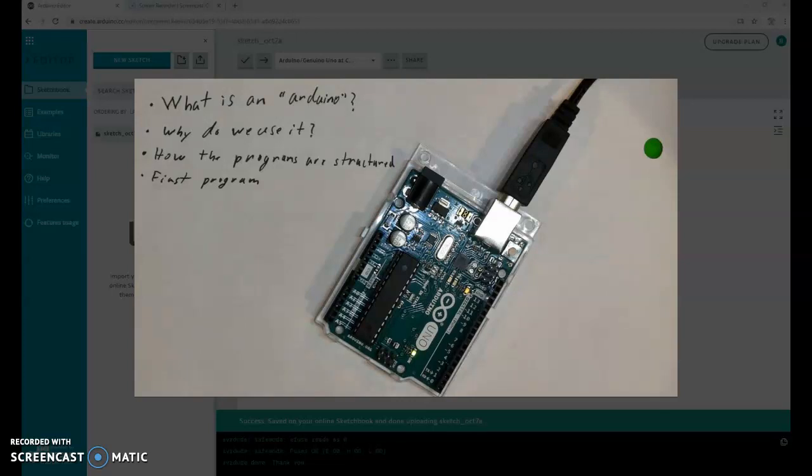So a couple questions to answer first. What is an Arduino? Well, it's this board here. It's a system on a chip that allows you to write code that interacts with the physical environment. It has pins on here, and each of these pins can take an input or an output, and then we can write code that runs on this chip here to interact with both of the inputs and the outputs. Today we're going to be going over how the programs are structured and writing our first program.